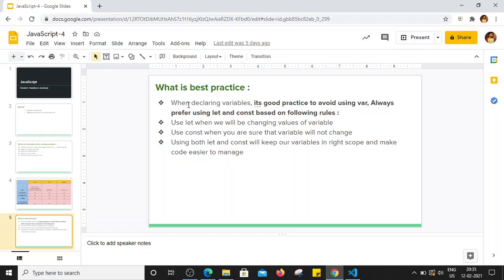In the next lecture, we will see the data types in JavaScript.